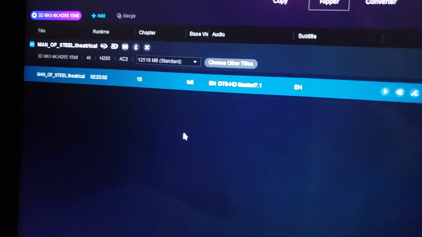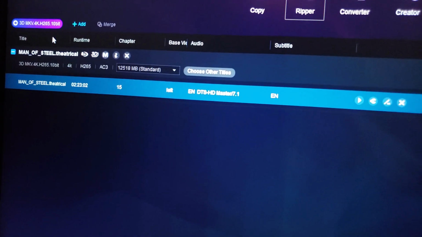And it's really simple. Like right here, I want to use this Man of Steel 3D. I want to convert it to 3D. Okay? Because a lot of people ask me, how do you do that? Like, what's the trick? Well, here's the trick. First, let me get my camera focused. First, you make sure that you select over here where it says 3D MKV.